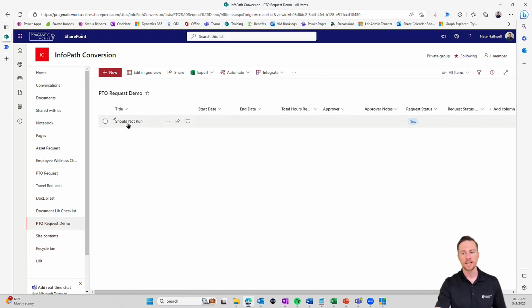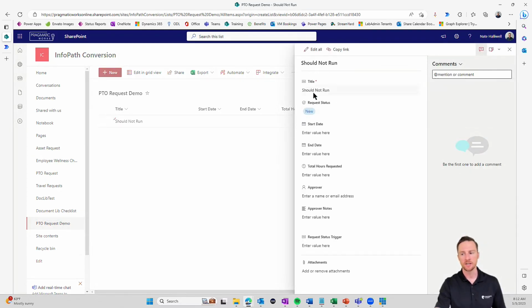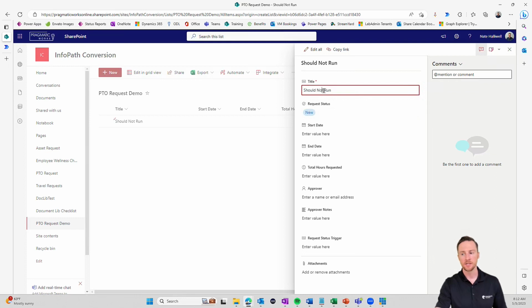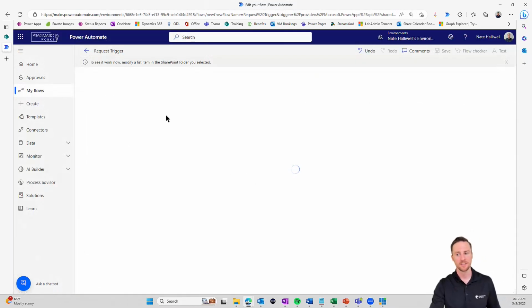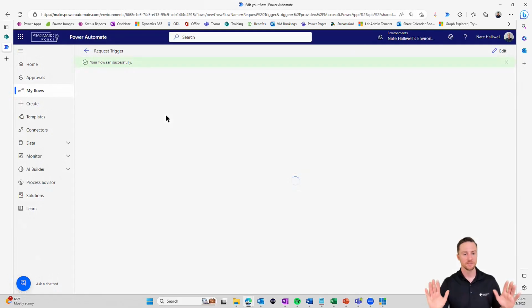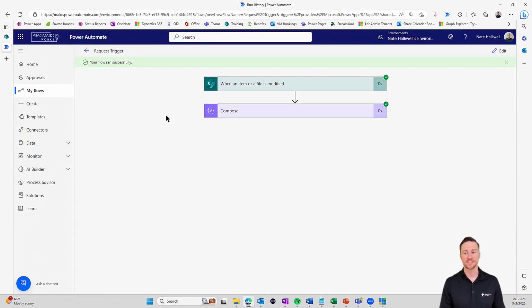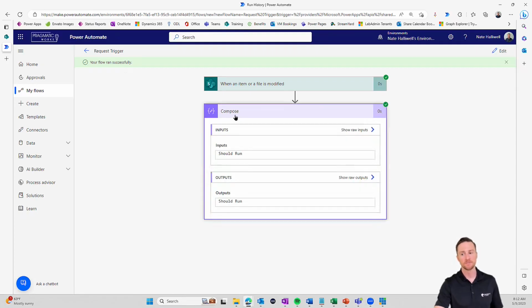Because if I go ahead and change the title of this one, and because we're modifying the record, and technically the request status does not equal the request status trigger, we have a null value here, so those don't match. So if I change this to should run, then ultimately this flow should run right now. And hopefully, with the magic of Power Automate, our flow ran successfully. Perfect. And in that compose step, it should say should run, right?